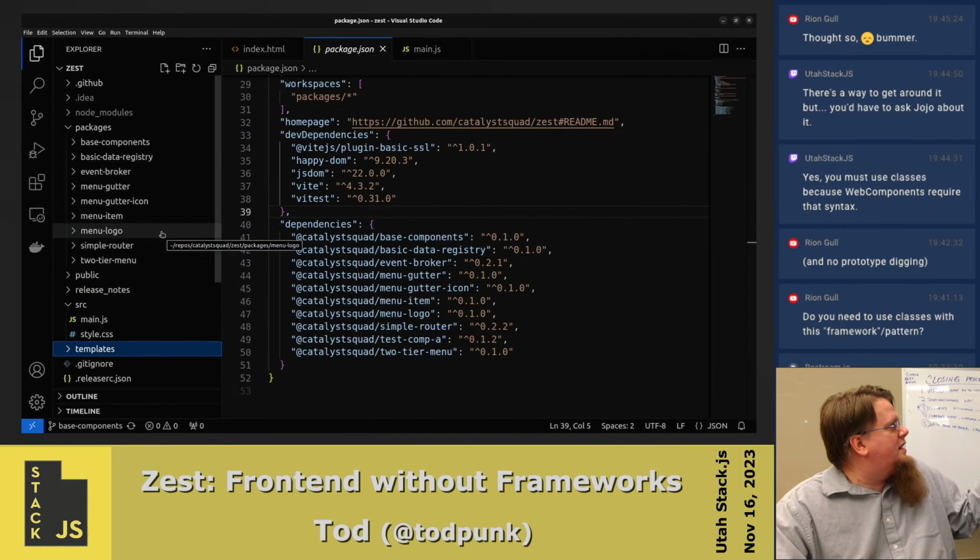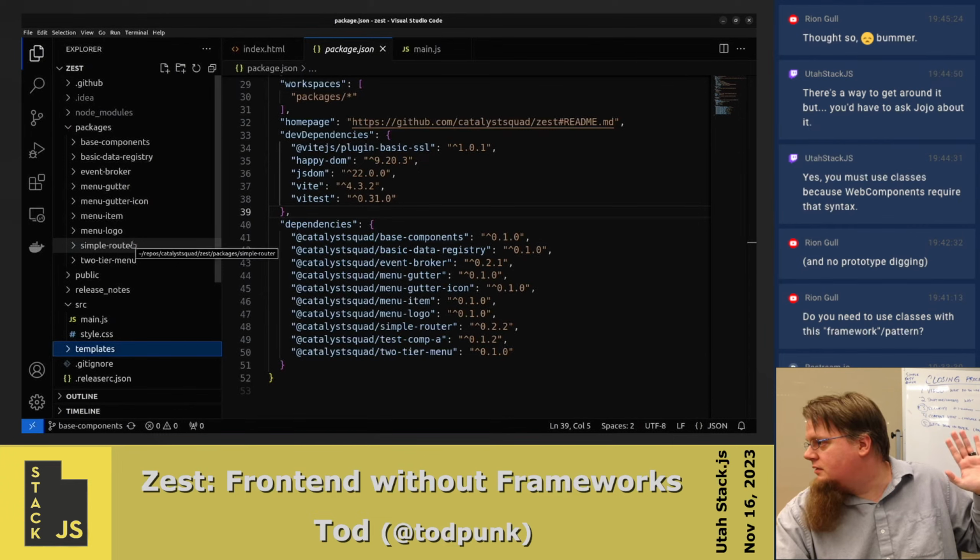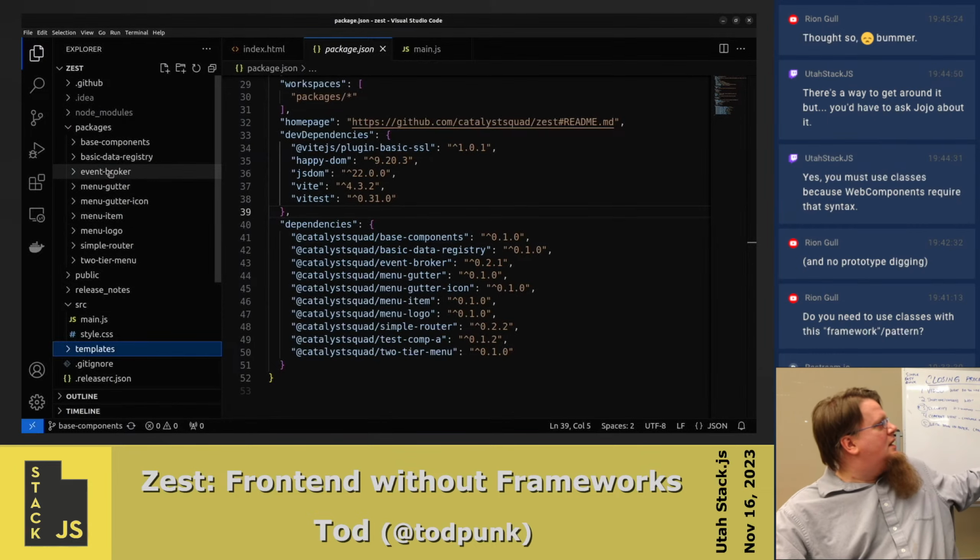But all the components are just kind of there. The simple router doesn't work. Just don't look at this. This is all in flux. It's not for you. But it's a good example.